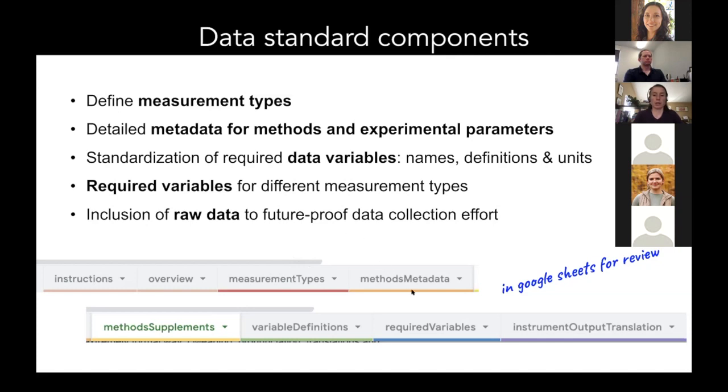Then the second component is the detailed metadata for methods. Here we have focused on specific metadata for gas exchange measurements. The more general metadata for any sort of scientific study, about locations and authorships, is not being covered here, as particularly for ESS-DIVE, that is specifically being covered by other standards that are being developed. And then any other data archive system will probably have their own standards for those sorts of general metadata.